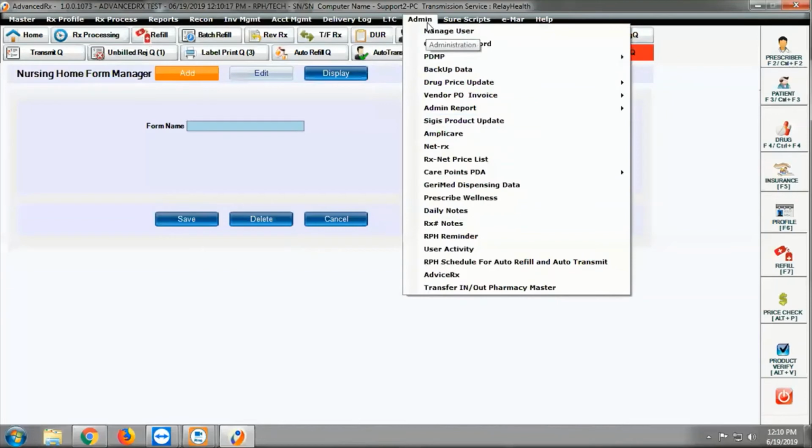Then admin is to manage a user, to give him rights, to change the password for the user. You have PDMP, prescription drug monitoring for controlled drugs. You can set it up automatically to be sent on a daily basis, or you can send it manually as well. Can you do multiple states there?